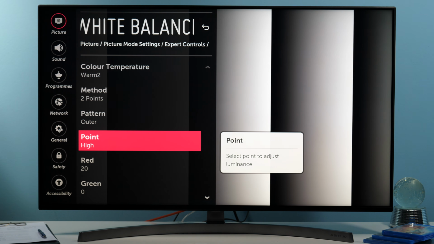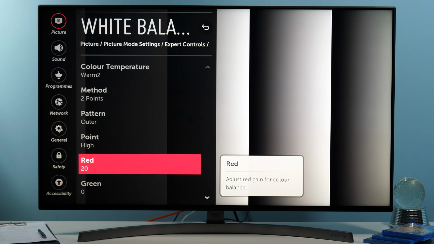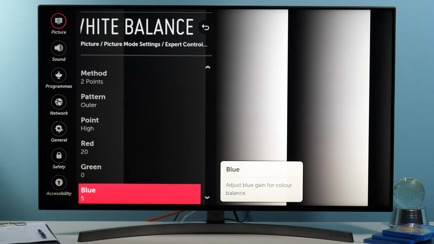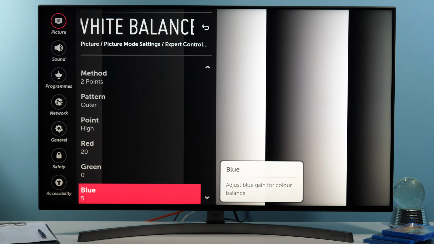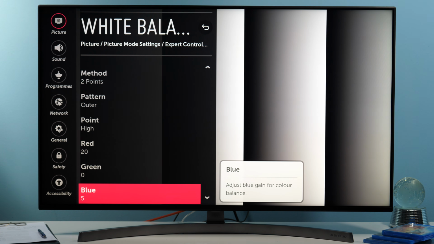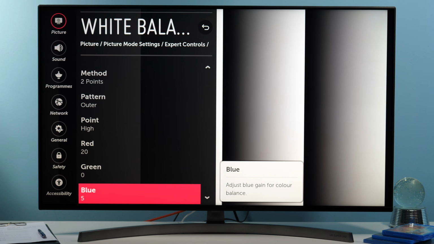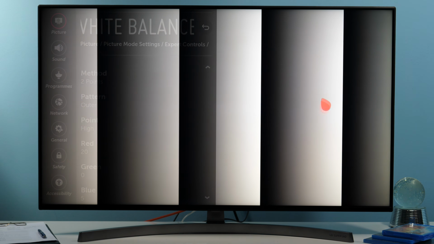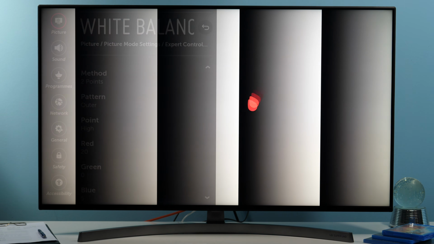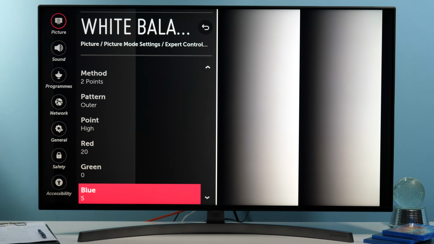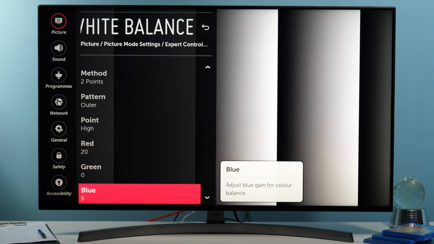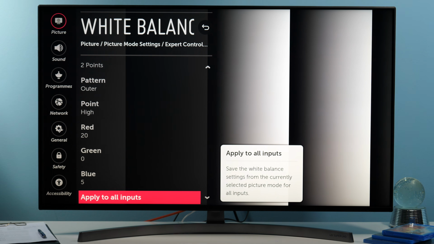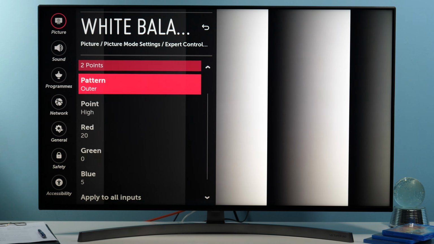So what I did for this bright area, I increased red to 20, green I left at 0, and just slightly I increased blue to 5. This is just for my unit, but maybe you can use it as a reference, and I recommend some black and white images where you can test this and see what will give you the best result. Of course, ideally you want proper calibration tools to get correct values, but if you don't have access to them, you can do it yourself like this.